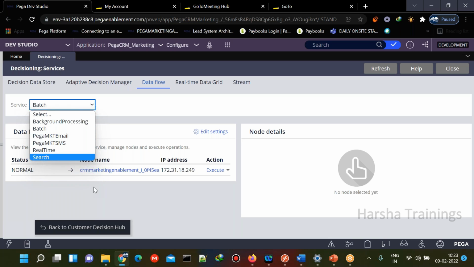But it won't work. What I mean to say is you will not have access to the CDH portal. The CDH marketing portal, we won't have access. Yes, okay, got it.